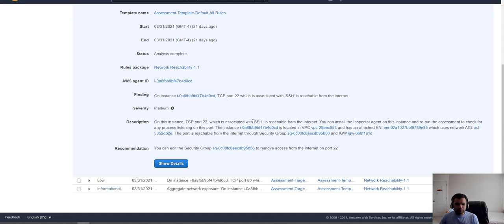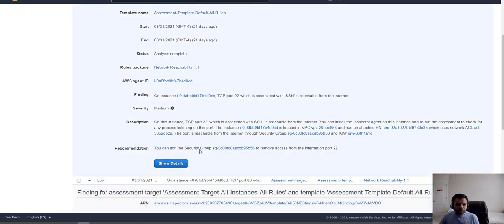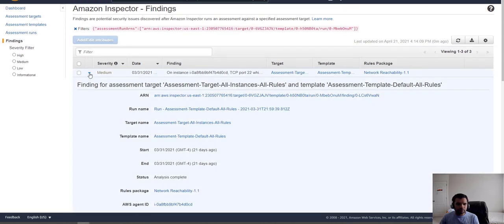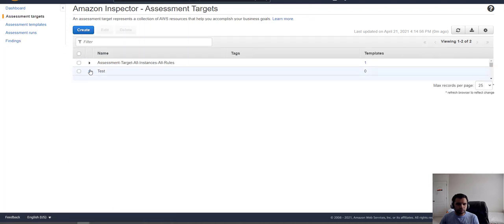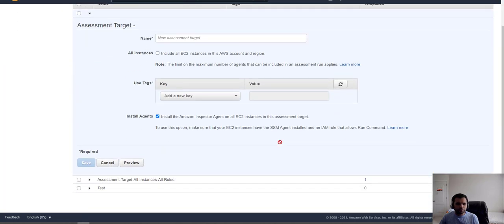So this is the SSH or TCP port 22 was reachable from the internet. And the recommendation is I should edit the security group to remove access from the internet on the port. Of course, I did that intentionally so I could see the finding coming in here. But yeah, so these are the types of findings, and the best part about this is when you're creating the assessment. I think I ran it only once, but usually I would prefer that someone would run it on an ongoing basis.